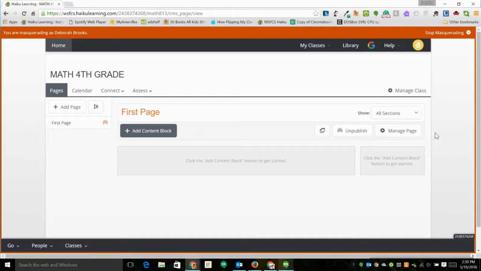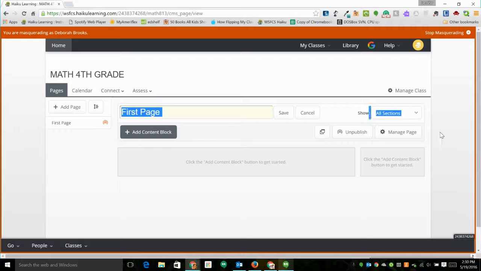You'll notice off to the right now, it says Show All Sections, and I have a little drop-down menu there, and I can show which section it has access to the content. And from here, I've got 3 sections of students in my class, and I can build content, and they will have access to this content. I hope this helps you set up your class for the next school year.